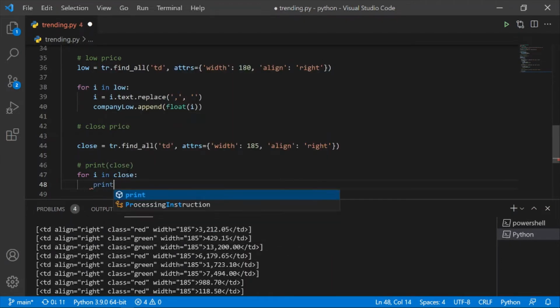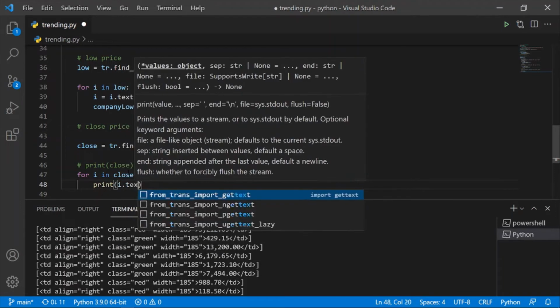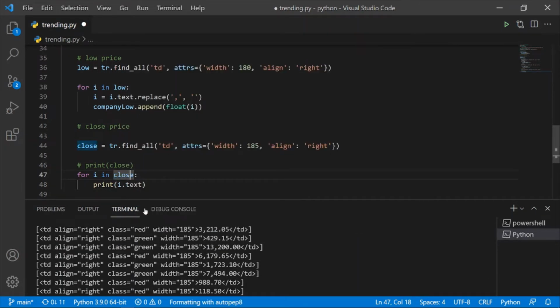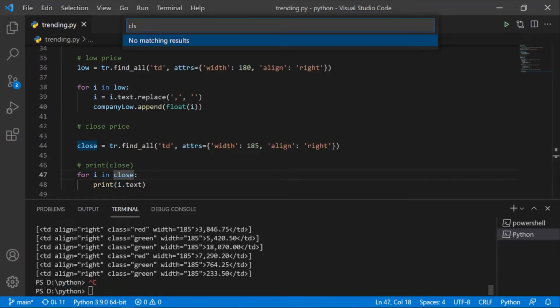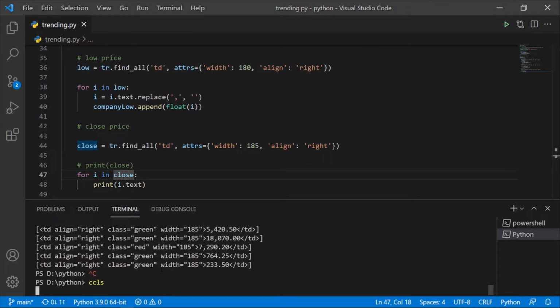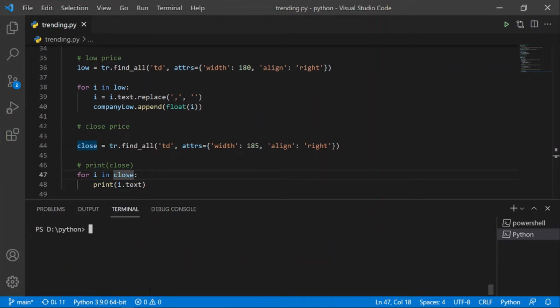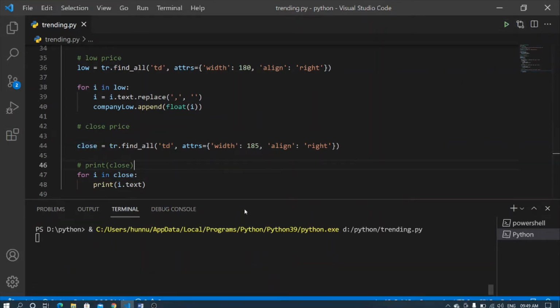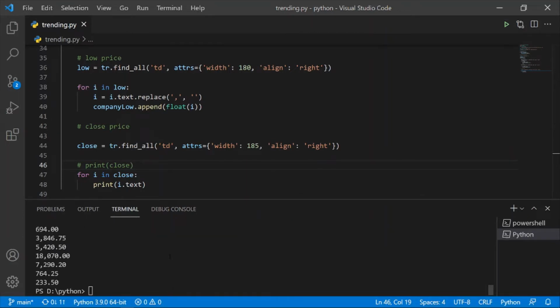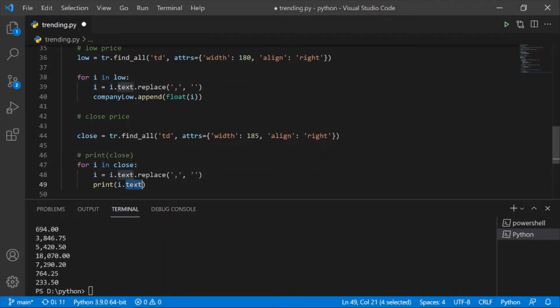We'll just print i.text here. Clear the screen and run it. Okay, as expected, we have got these values, and similarly we will do it for the close values: replace these values and remove the text here.